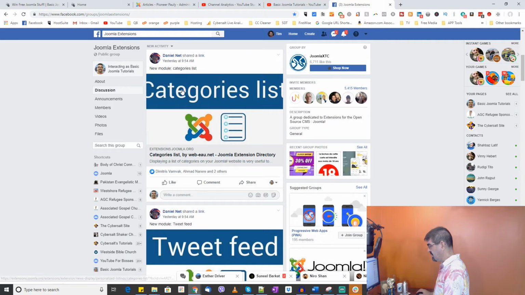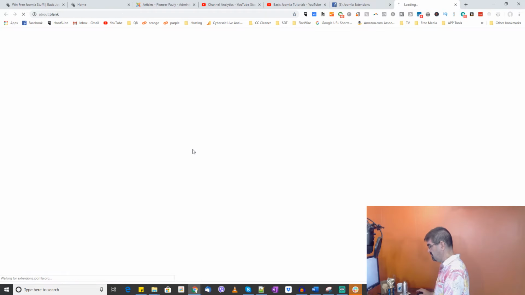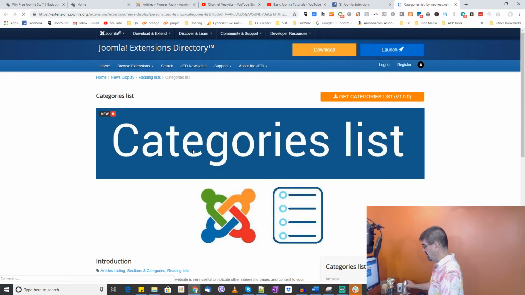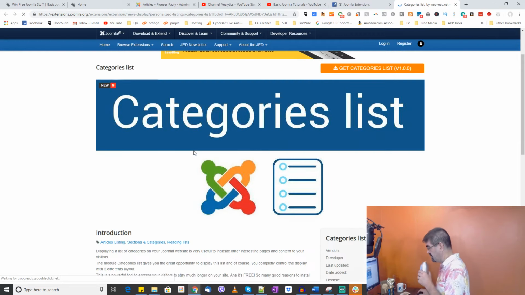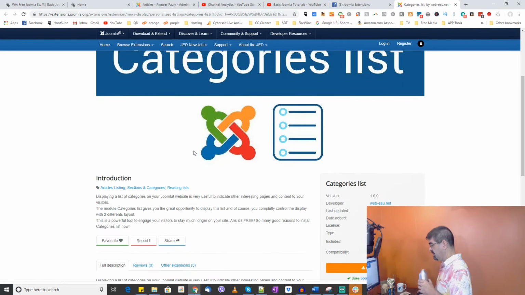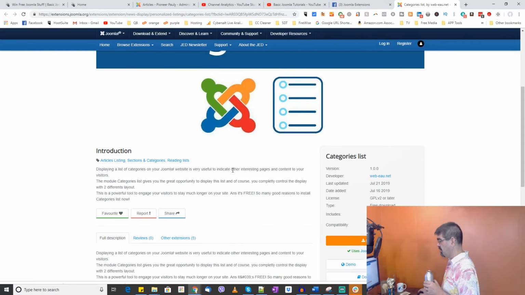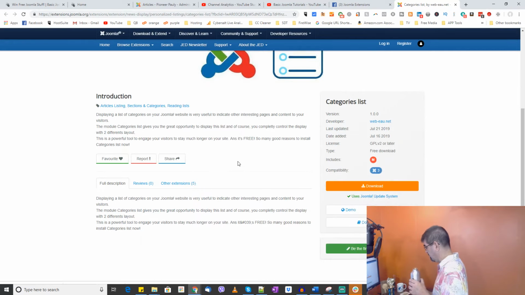Oh, look, okay, let's check out Daniel's new extensions here. Maybe he's just sharing them. Categories List. Displaying a list of categories in your Joomla website is very useful to indicate other interesting pages and content to your visitors. They have a demo. Let's see what it looks like.